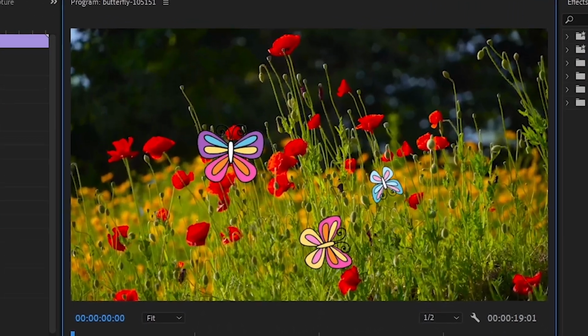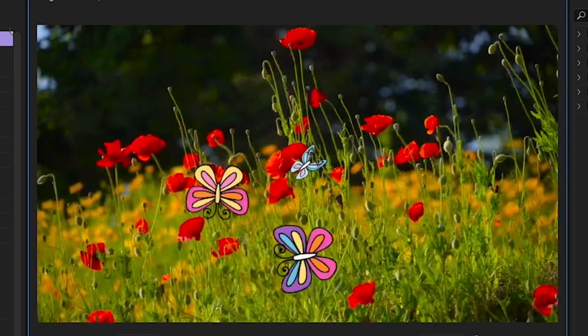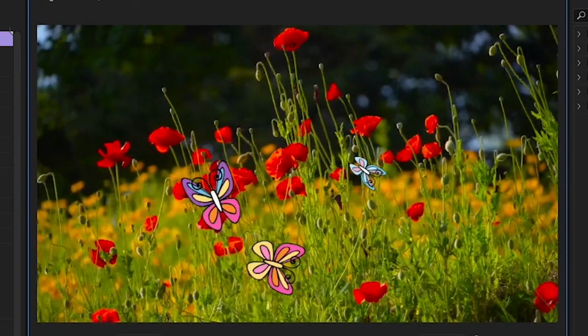It's important to shoot your video in good lighting with a clean green screen in order to make your job easier.